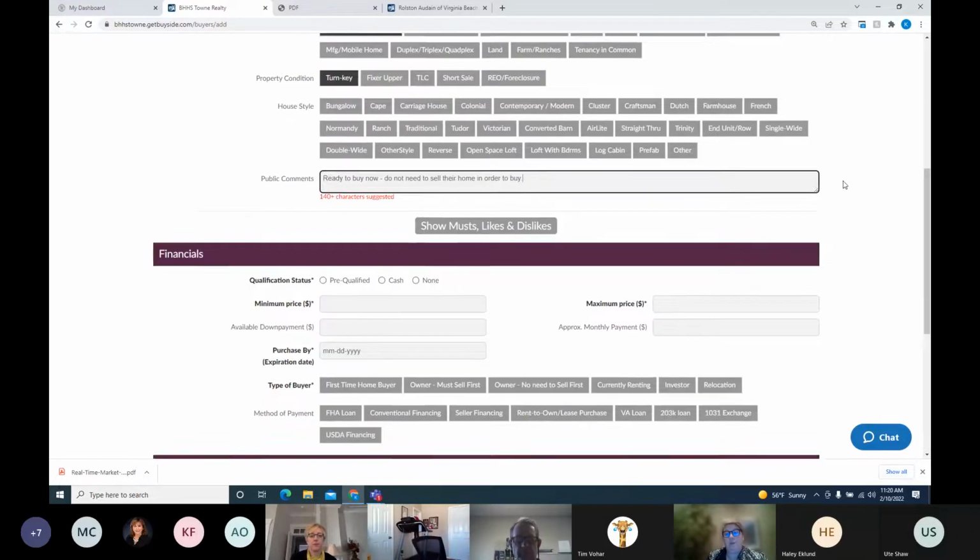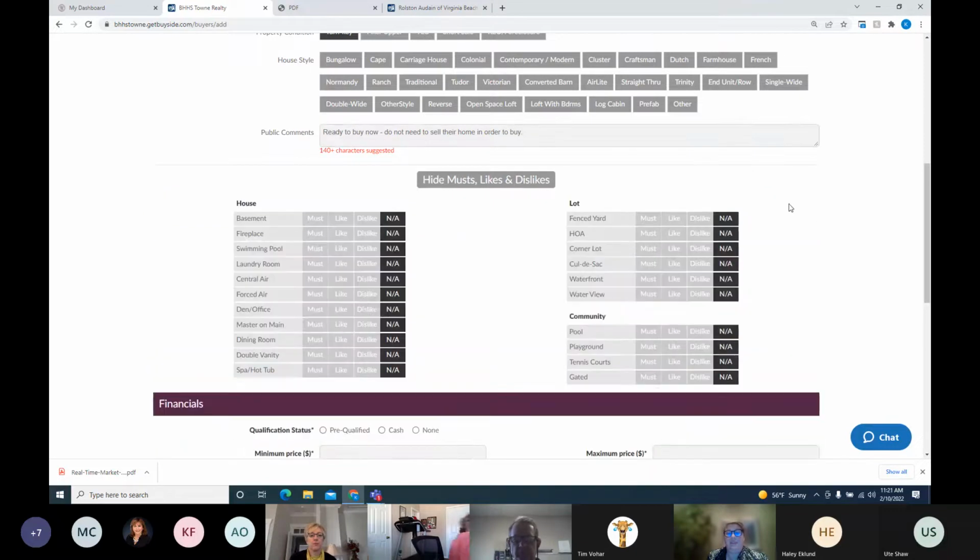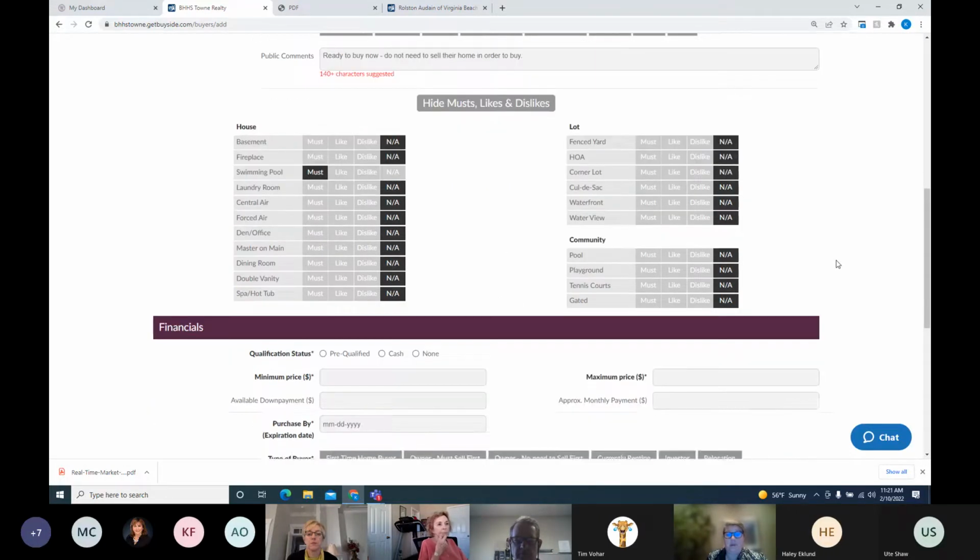Just something we can go ahead and put in the system. You do have the ability to show musts, likes, and dislikes in here if they can get really, really specific. If a swimming pool is a must for them, go ahead and put this in. This is all optional. You don't have to put all this information in. Maybe waterfront is a must. Maybe they don't like certain things. Whatever it happens to be, you can go ahead and put that in there.